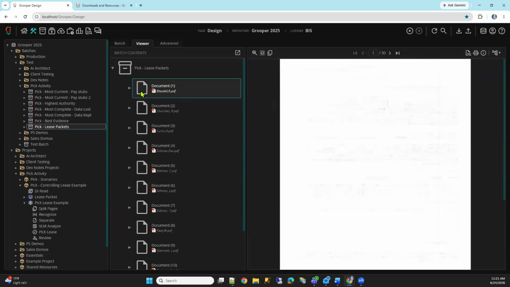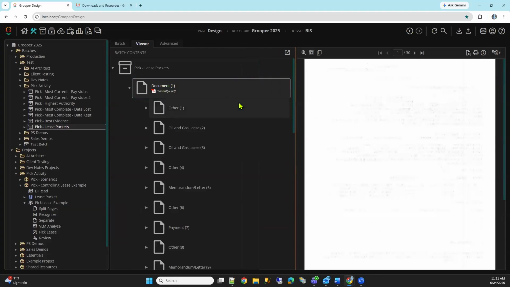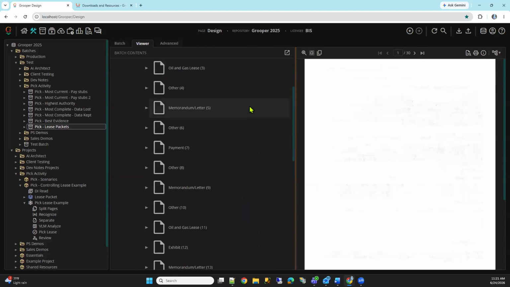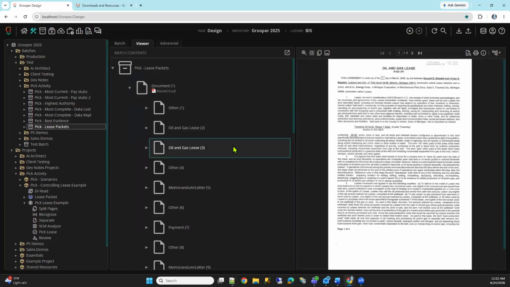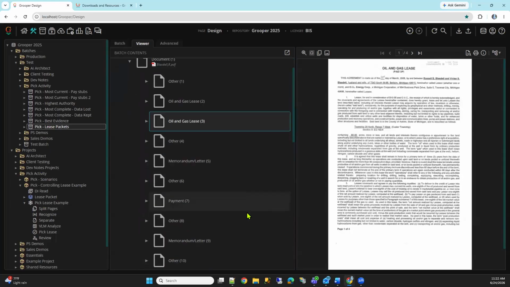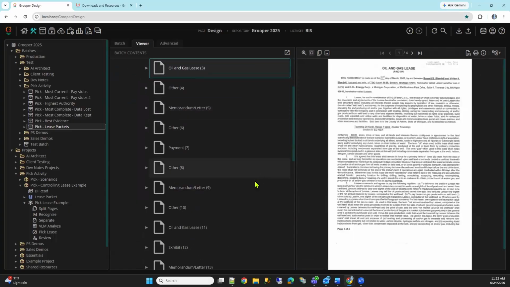controlling version of an oil and gas lease in what's known as a lease packet. So you'll get documents like this, which is just a huge PDF with a bunch of documents related to an oil and gas lease. And you'll have the actual oil and gas lease itself. And you might have some other supporting documents around that lease, other legal documents, payments from one oil and gas company to the lessor, just a whole lot of documents about that lease, right?